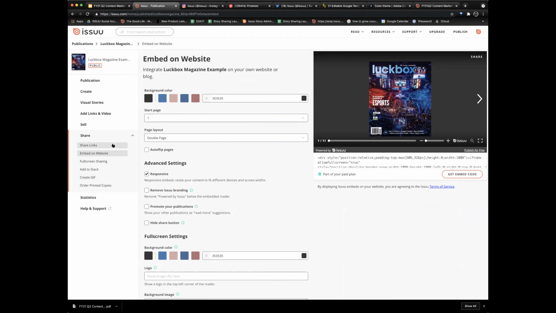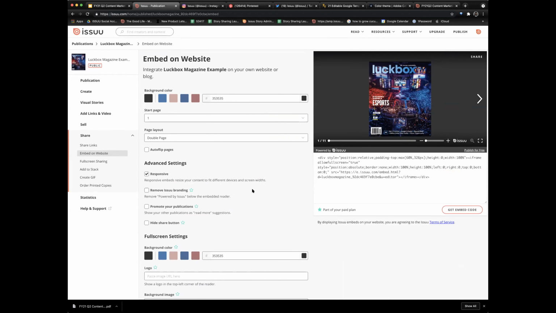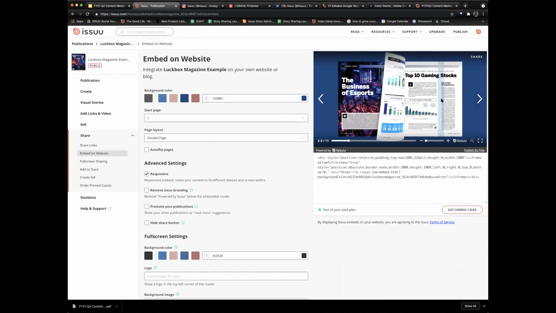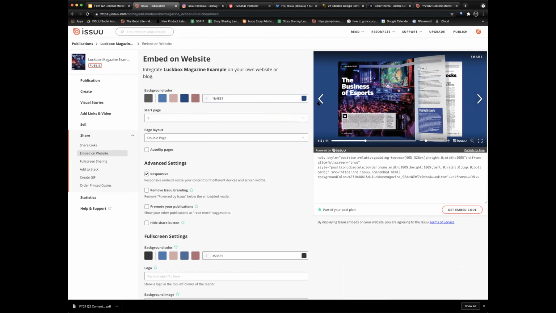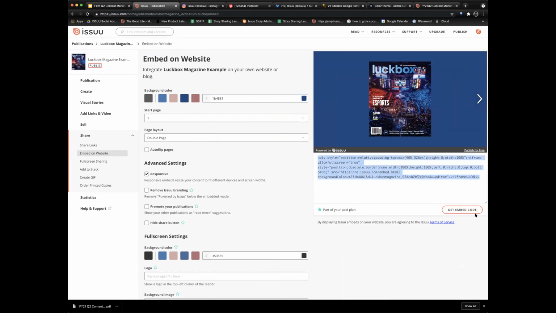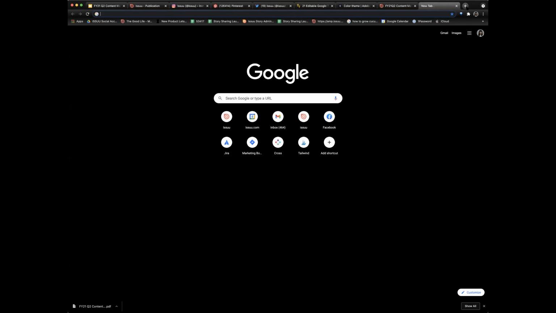Another way that you can share your publication and your content is embedding it directly onto your website. This is what's really great, especially for using in blog content or reposting content or updating content as well. When you're embedding your content on a website, we will take these page flip versions of your content and provide an embeddable code that can then be added into any blog posts or any other websites that you want.